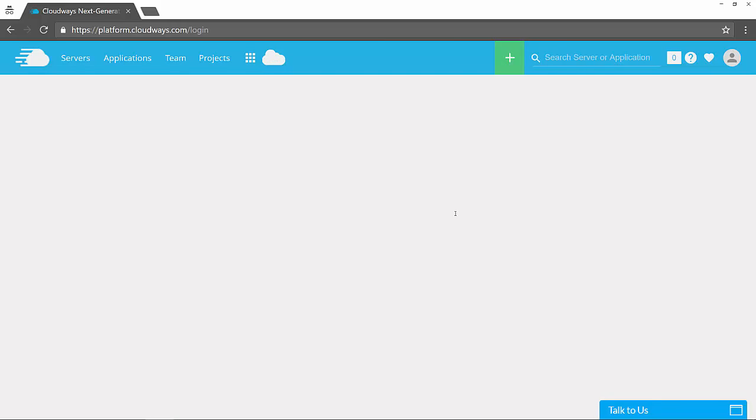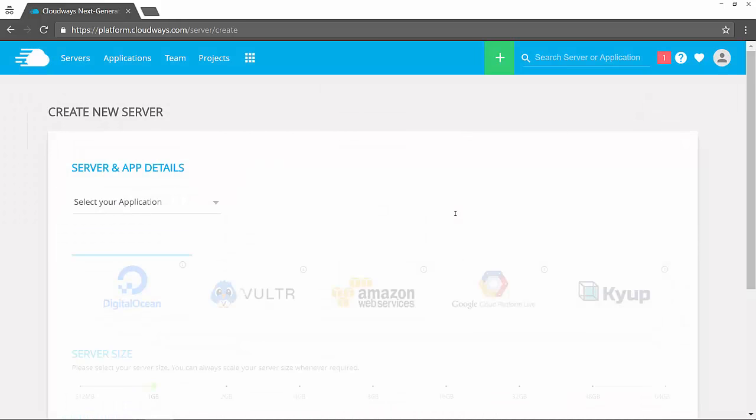So the first thing you're going to see is this create new server page. Now, if you don't end up here for some reason, just go to servers and then it'll prompt you to create a new server. So if you don't know what you're doing here, this is going to be a little bit confusing. So I thought I'd just quickly run through.